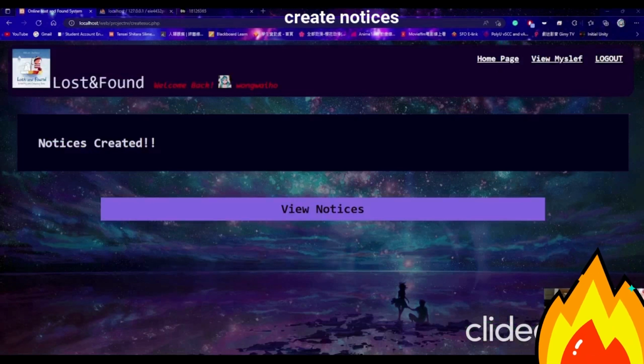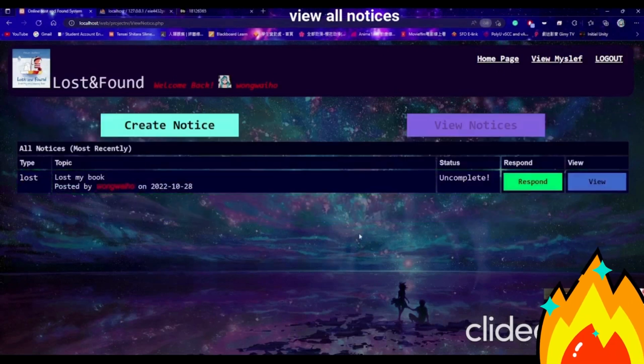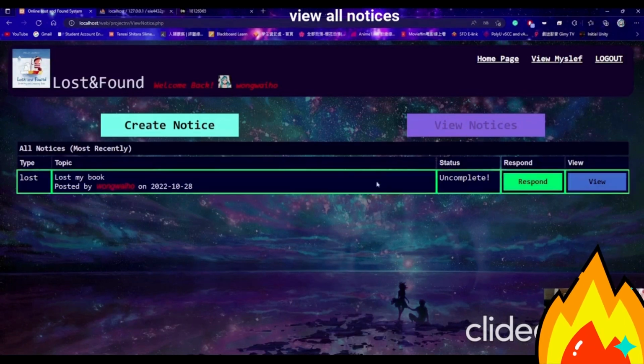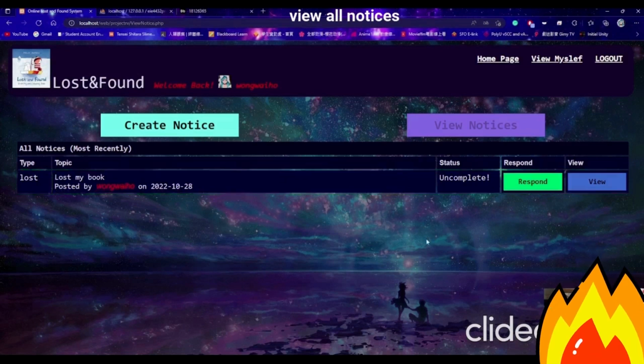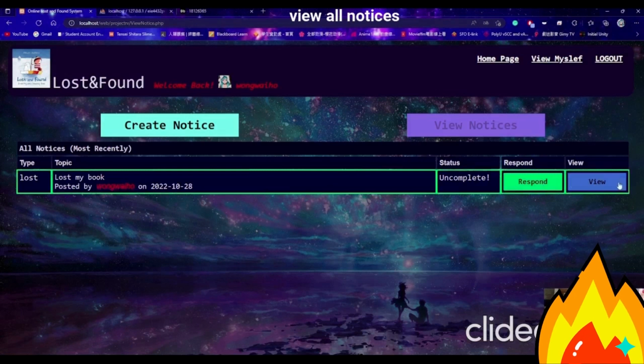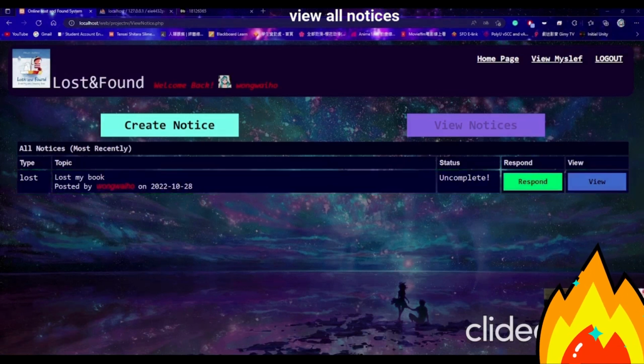After we create the post successfully, it will show this page, and the user can go back and view all the notices by clicking the view notice button. Now you can see we entered the view notice page, and the view notice button is down, and there is one record, which is the notice we just posted. You can see that the post has two buttons, the respond button and the views button. We can also see the type, the topic, and the stage of the notice, and who created it.